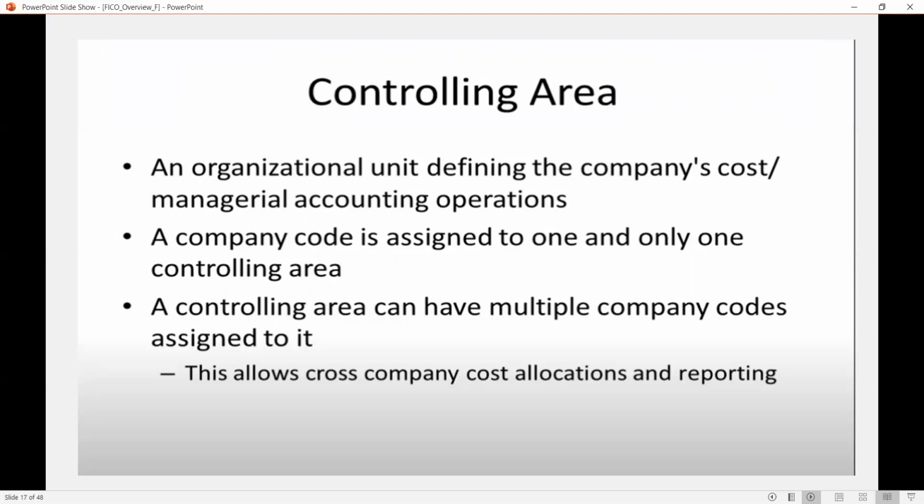So controlling area is the organization unit defining the company's cost and managerial accounting operations, and a company code can be assigned to only one controlling area. So a company code cannot be assigned to two controlling areas, but it can be assigned only to one controlling area. However, a controlling area can have multiple company codes. So there are some prerequisites. A controlling area can be shared by one or more company codes. What the prerequisites for that are will come in the later training sessions.